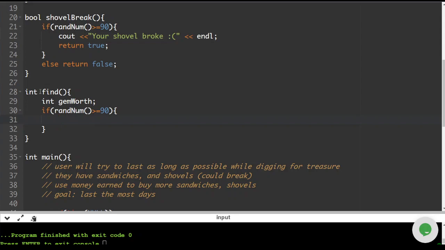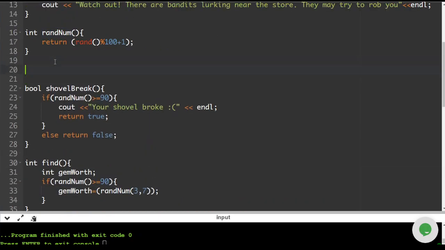What I want to do is calculate gem worth. So gem worth is going to get the value of, now what I would love is a random number, but I don't want from 1 to 100. I don't want to give them 100 coins for this. I want to be able to do something like 3, 7, and then have that gem be worth somewhere from 3 to 7 coins. Usually if it's something relating to the function, I'll put it right above, but I want to put all the random number functions together. So I'll move up just a little bit here and put it under the other random number function.